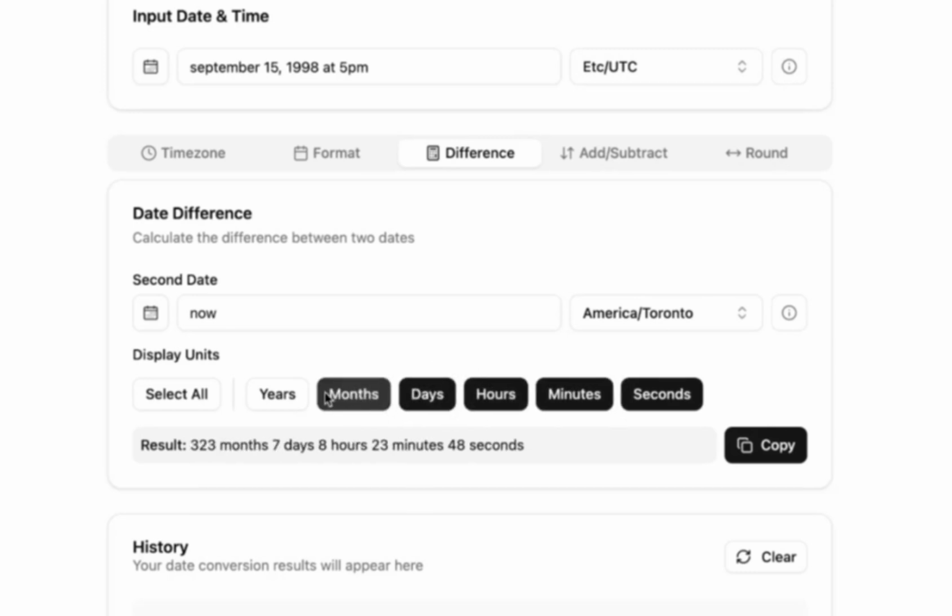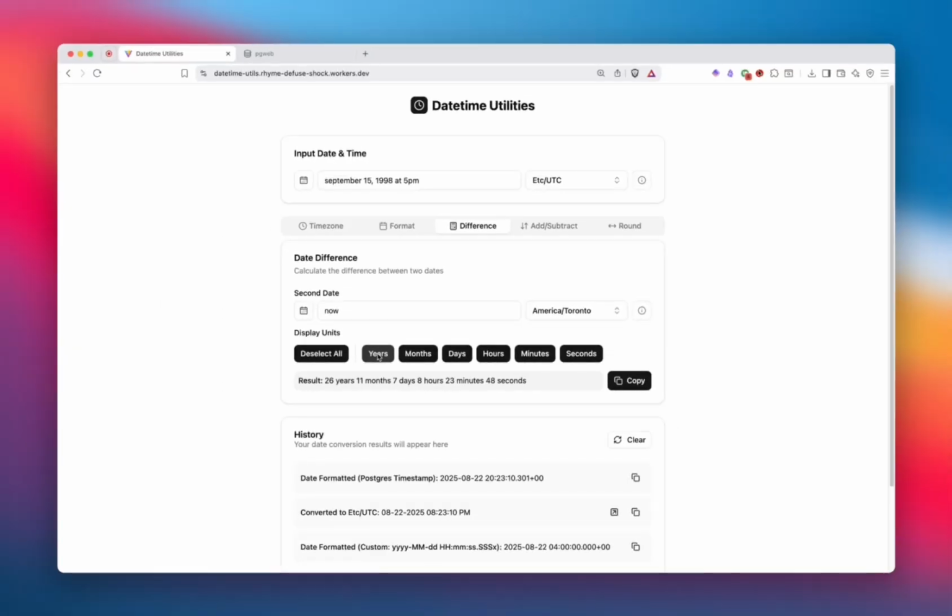And that's a quick look at what you can do with Datetime Utilities.